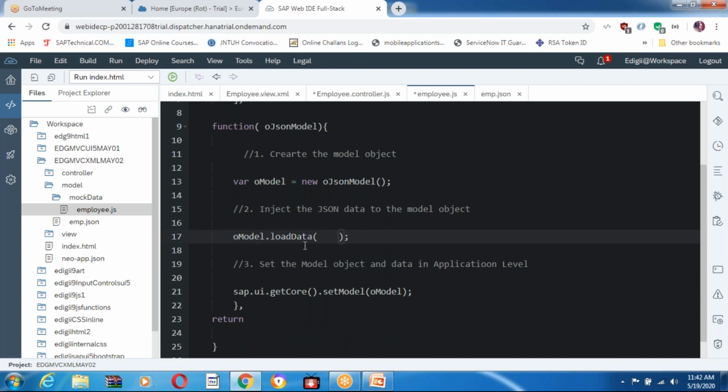Inside this loadData I need to give the path, guys. How can I load the data? The file is employee.json, and here I need to provide the path. Where is the JSON file available? You need to load the data from employee.json, and then the data will be available. So we need to give the path.